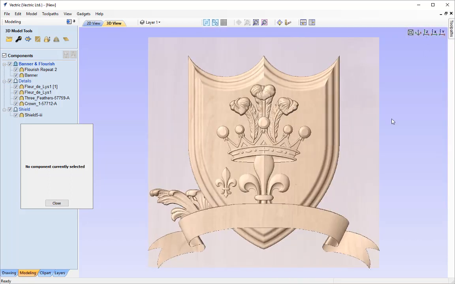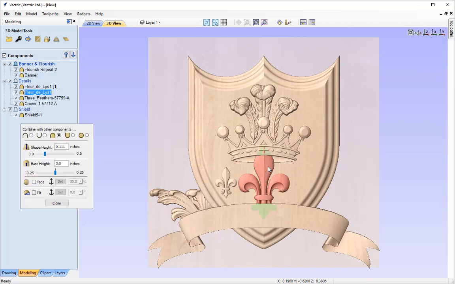So if I just put the view back in Z, all I need to do is simply double click on any of the components, and that'll bring up the component properties for that particular component. And what we're going to do this time is apply a tilt for this fleur-de-lis. So first of all, I'm going to select the tilt option, like so. Then I'm going to click set.